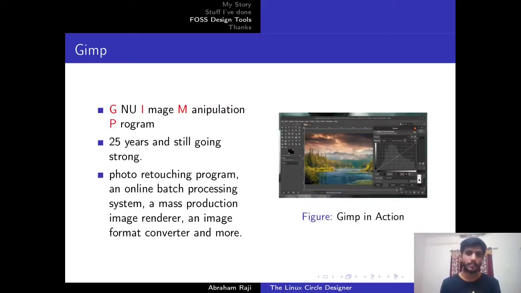Next is GIMP. GIMP is something that everyone has to use at some point or other if they're using FOSS tools for design. It's basic image manipulation, and GIMP has a lot of advanced features too, and it is getting more powerful day by day. With every release, it is very well maintained. It's one of the oldest projects out there, so the fact that it's still active means that it is very well maintained. GIMP is something that everyone should try out.